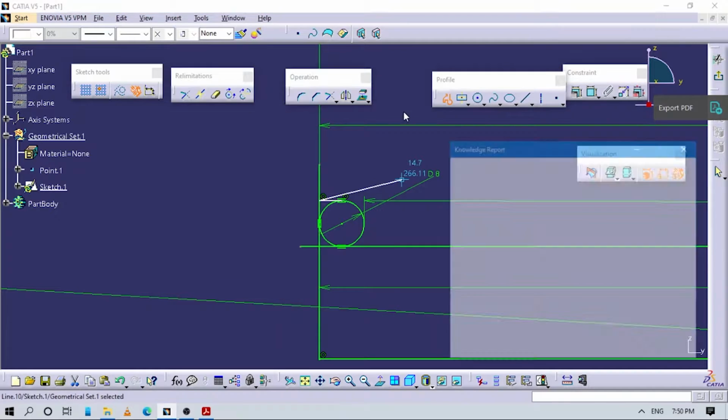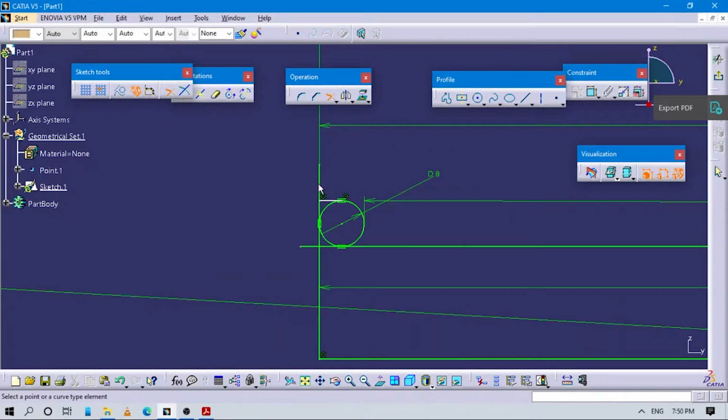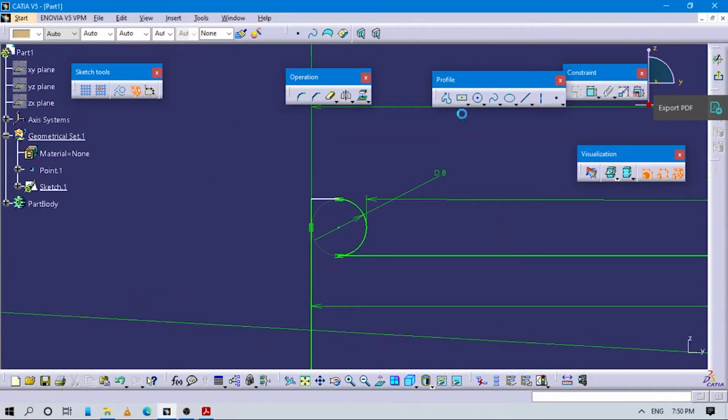Now use quick trim here, just this trim command. Now use quick trim and delete these unwanted lines from this. And create one corner here. Give the fillet value for this corner as 3. And also we have to create one fillet here, having a radius of 1.